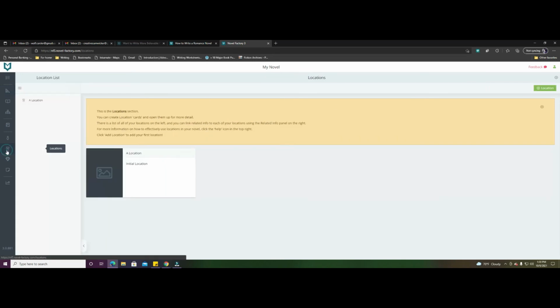Locations is another section that we didn't go over. This is the location section. You can create location cards and open them up for more detail. There is a list of all your locations on the left, and you can link related info to each of your locations using the related info panel on the right. A lot like the characters, you can link these to scenes and chapters and all that good stuff, and possibly to characters too. We'll see. For more information on how to effectively use locations on your novel, click the help icon in the top right.